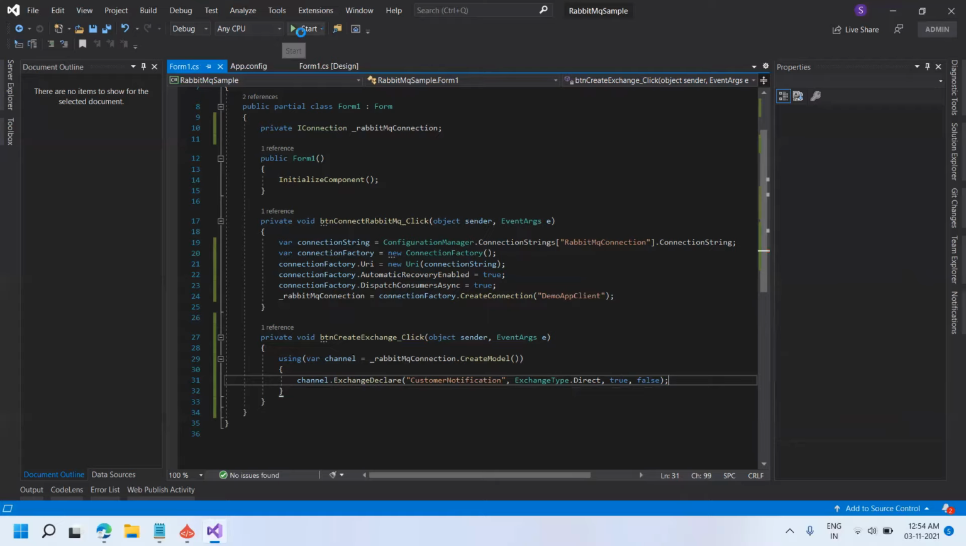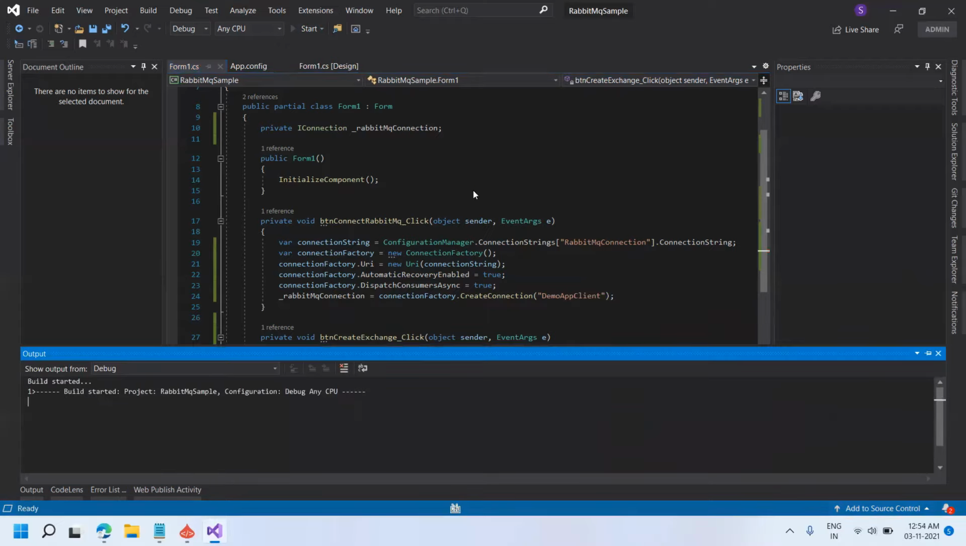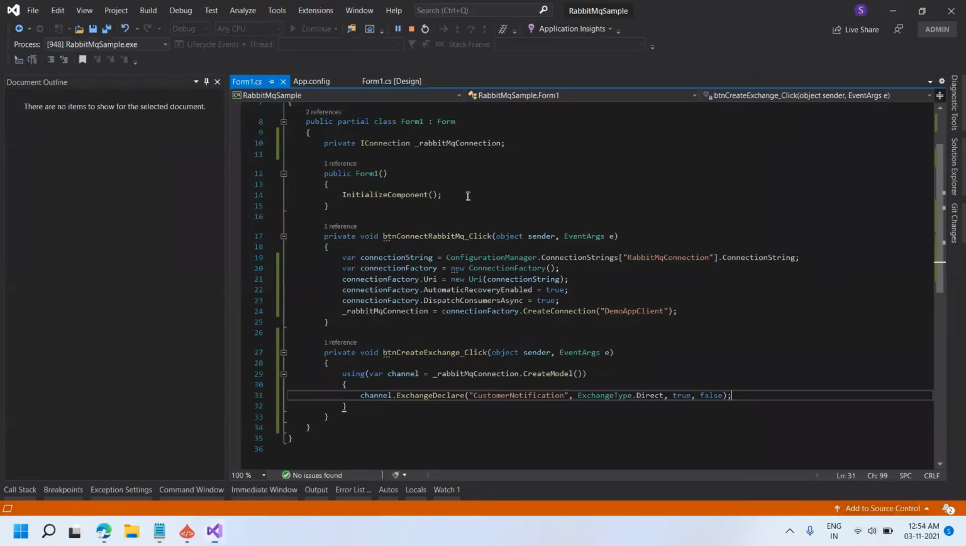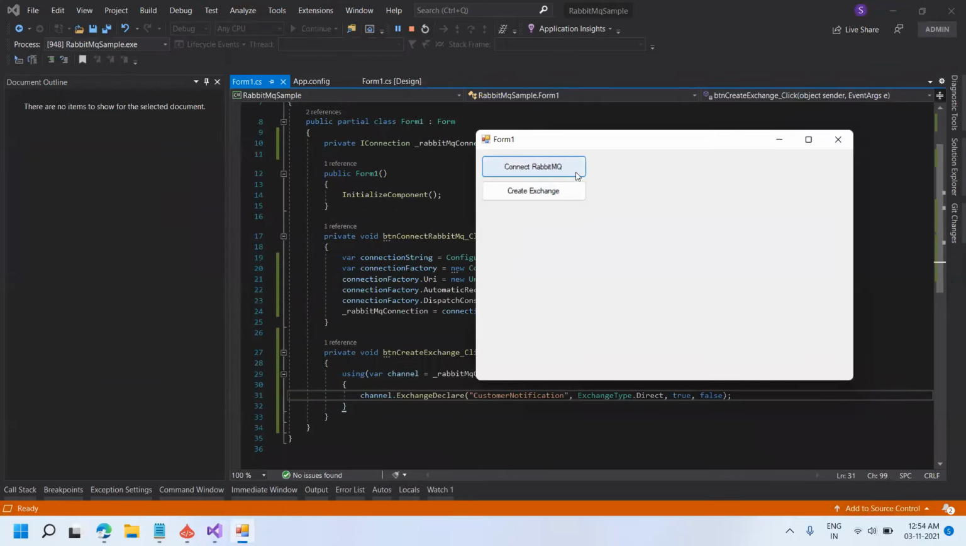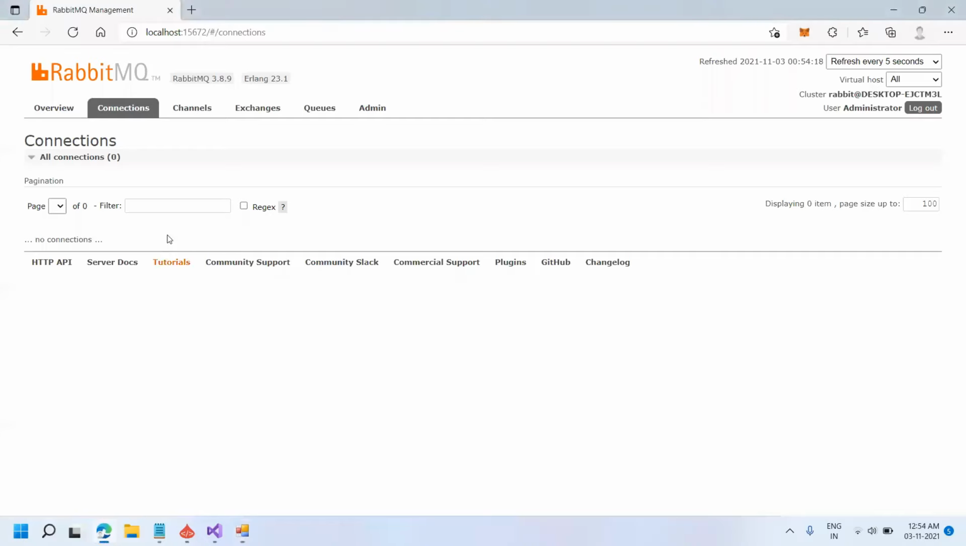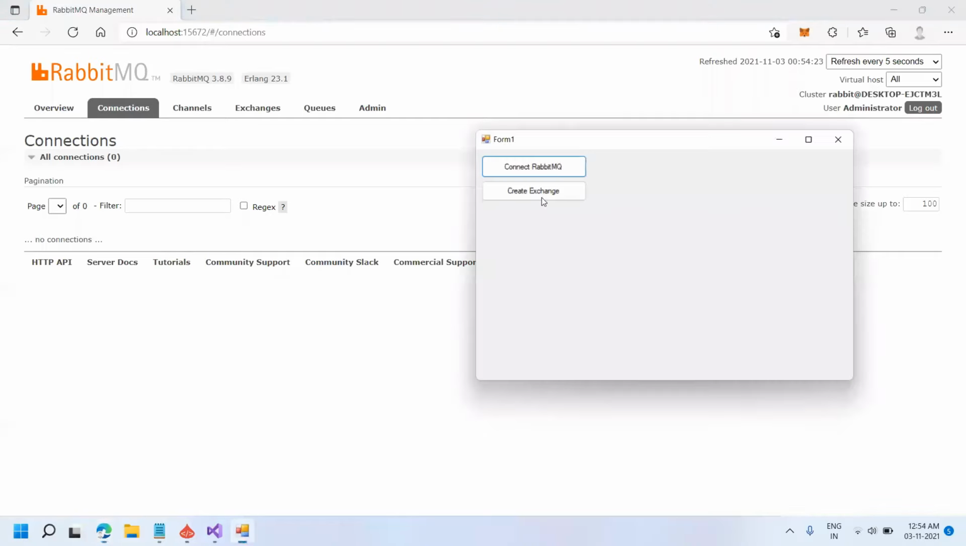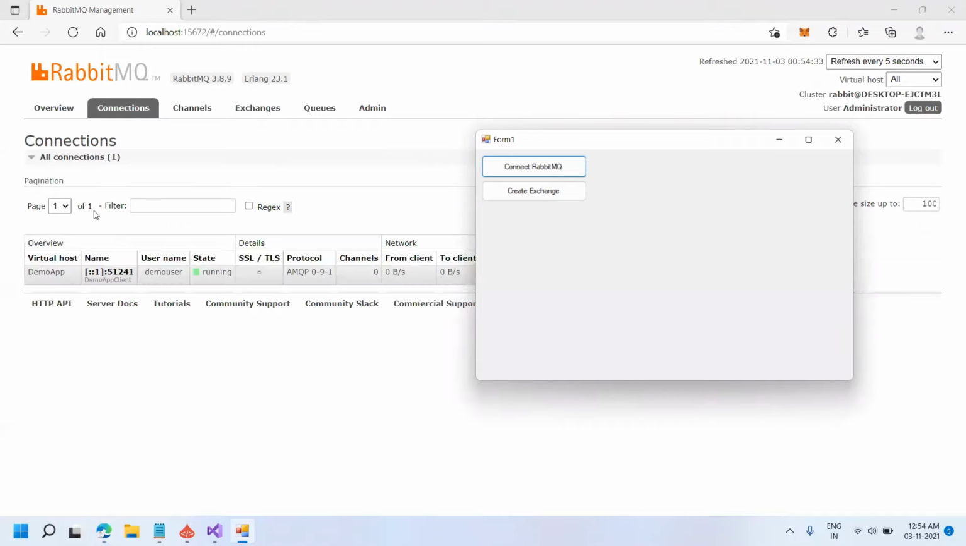So let's see. Now I'm starting the application. In order to create the exchange, we should be connected to the RabbitMQ. So anyway, we have to click on this button first. So let me open the RabbitMQ management portal and click on connect RabbitMQ. It will take some 5 seconds for this page to get refreshed. Yeah, now it is refreshed. So you can see now the connection got established.